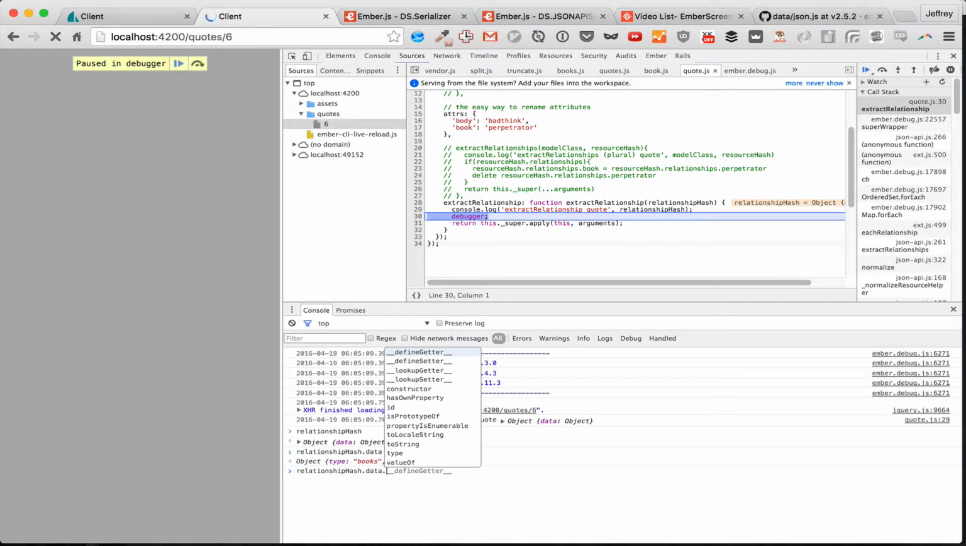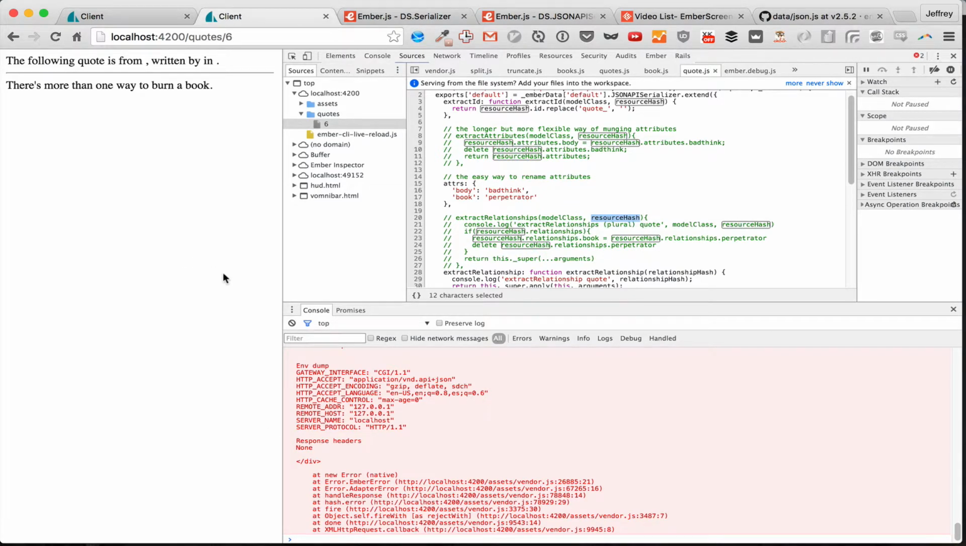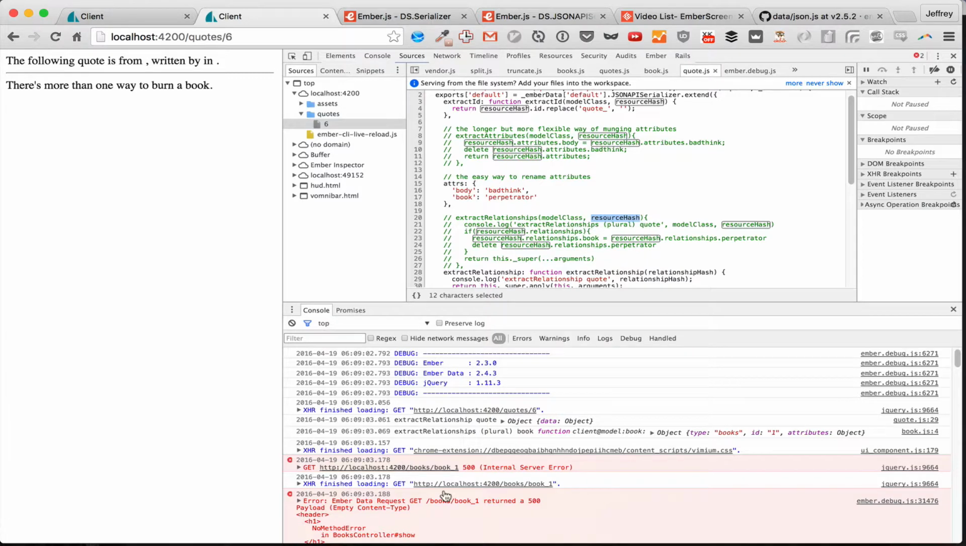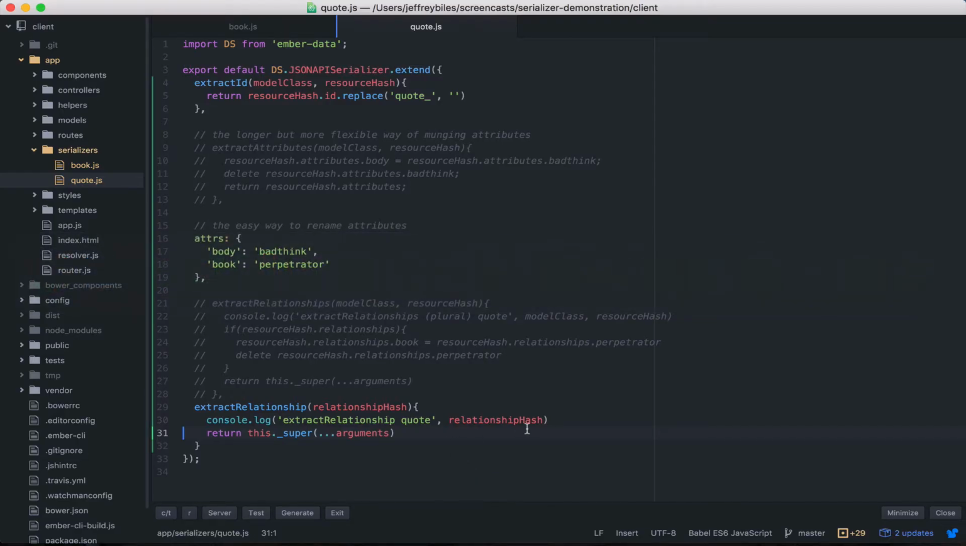So this is on relationshipHash.data.id. And notice in extractRelationship, we're getting the relationship hash for one relationship. And the resource hash up here is for all the relationships on this specific model. So we reload without the debugger, and we see that without a fix, it is messing up. It's giving us an internal server error. But the fix here, fortunately, is relatively easy.